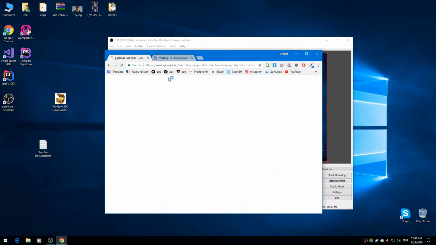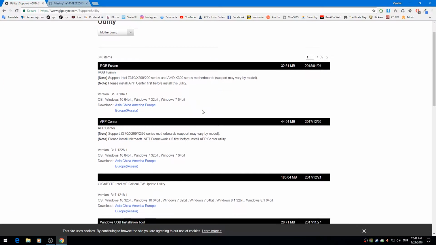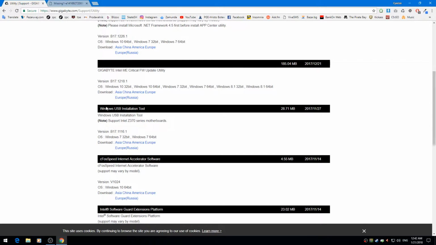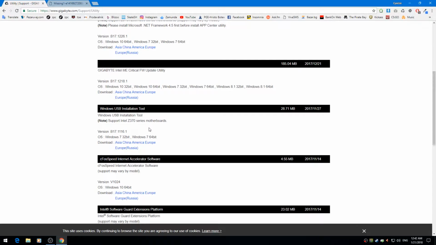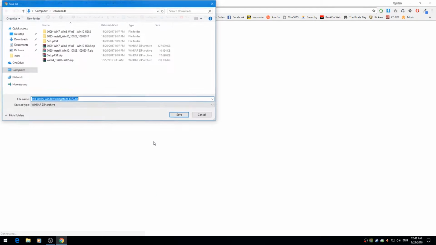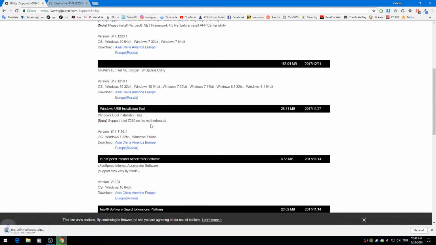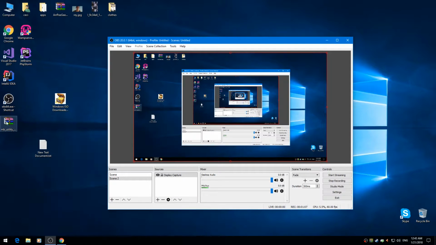Type in Google Gigabyte USB 2 and scroll down to find Windows USB installation tool, and it says supports latest series motherboards. This works for anything newer than Intel Haswell, so that's Kaby Lake, Skylake, and Broadwell, and works for Ryzen as well. So you can go ahead and download that. And let's extract it.